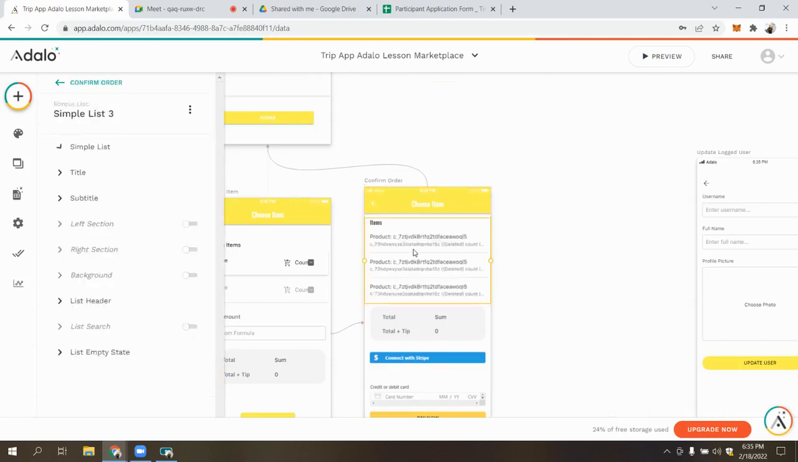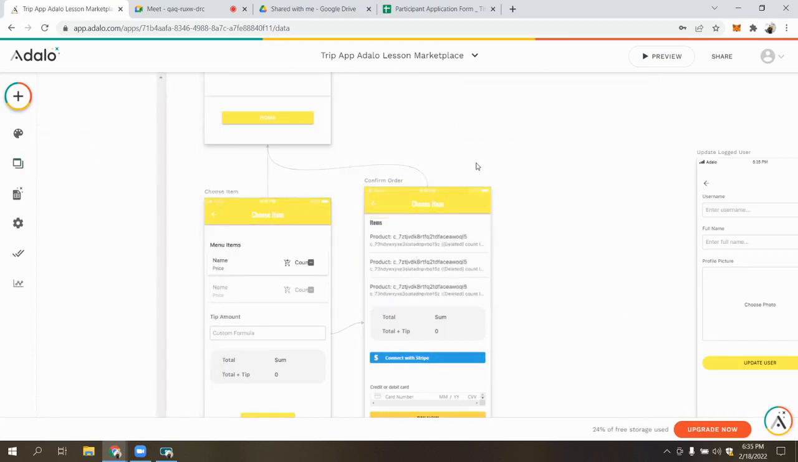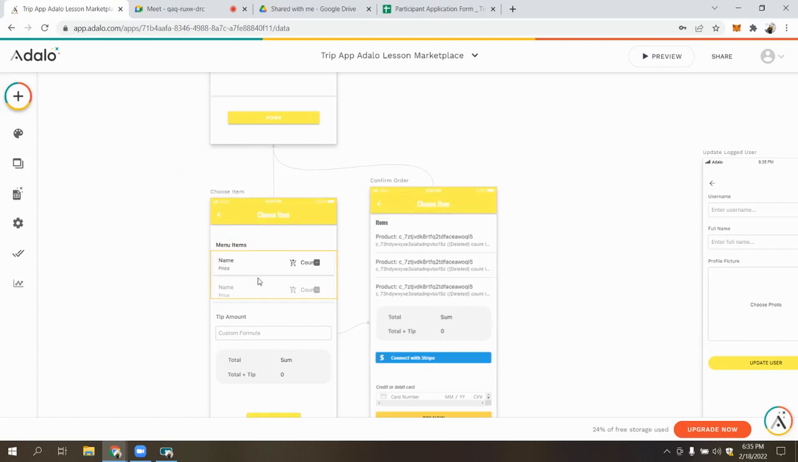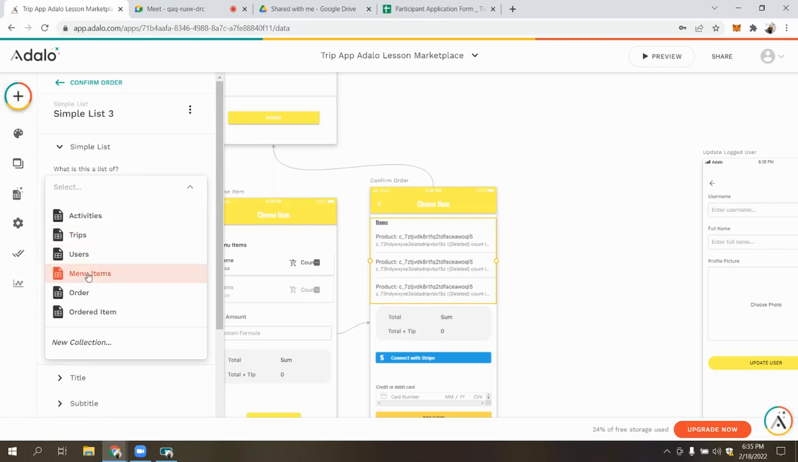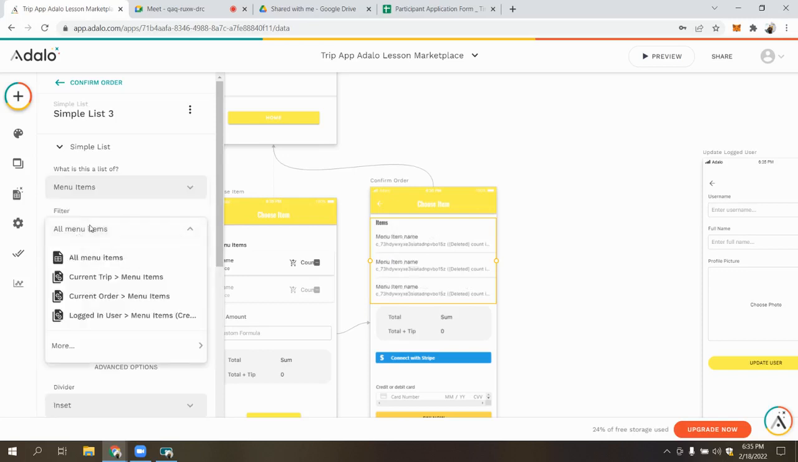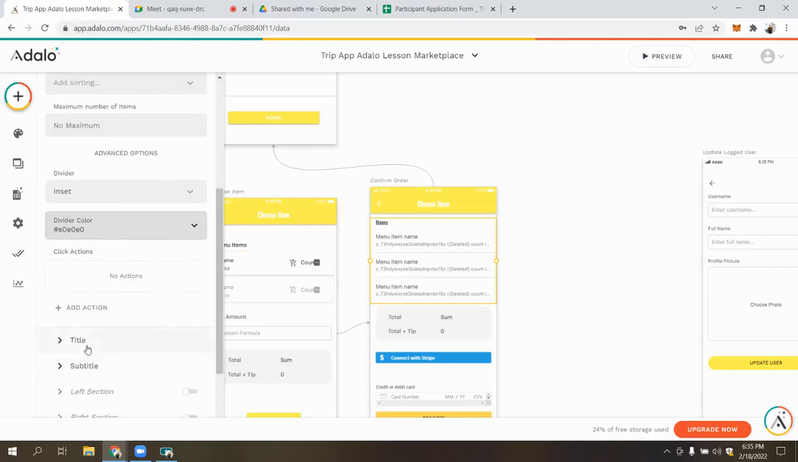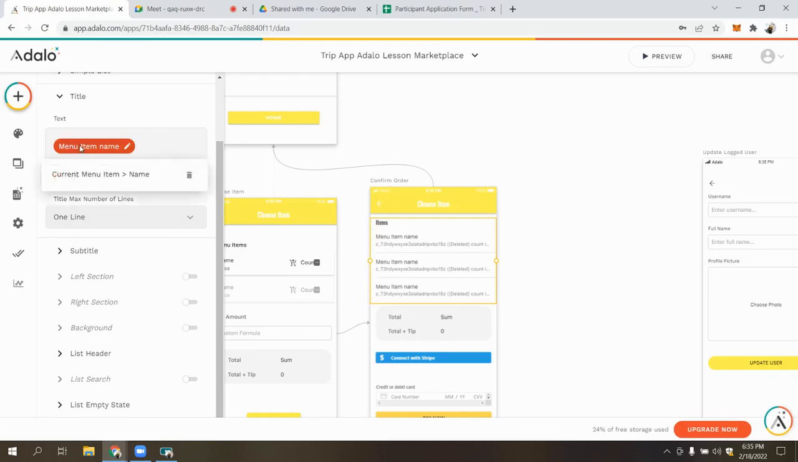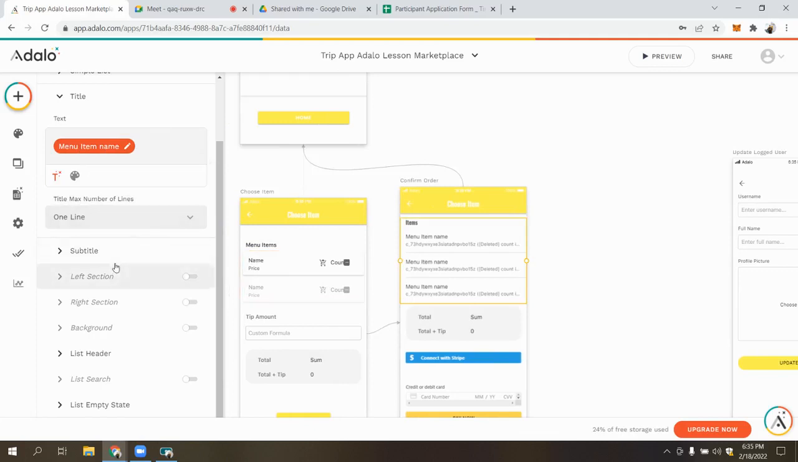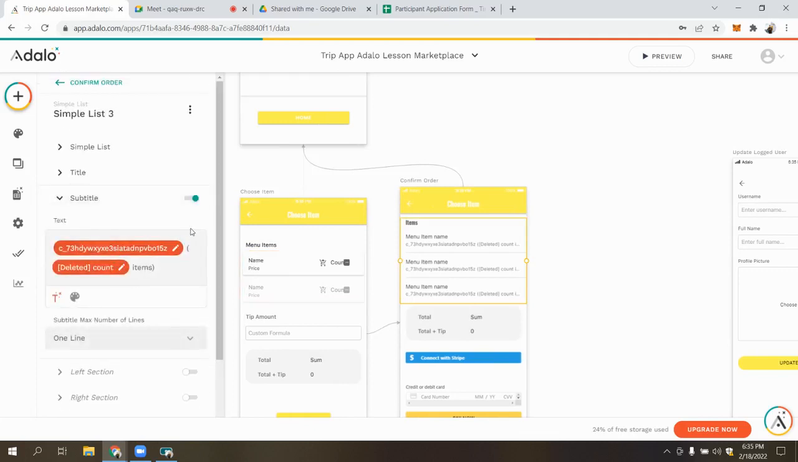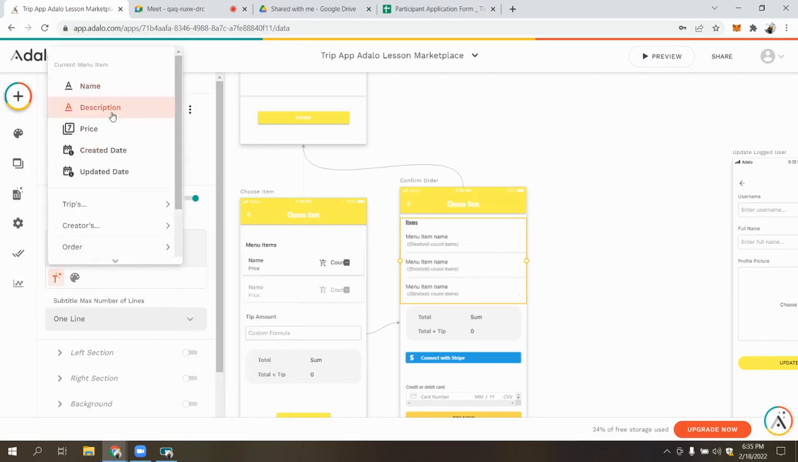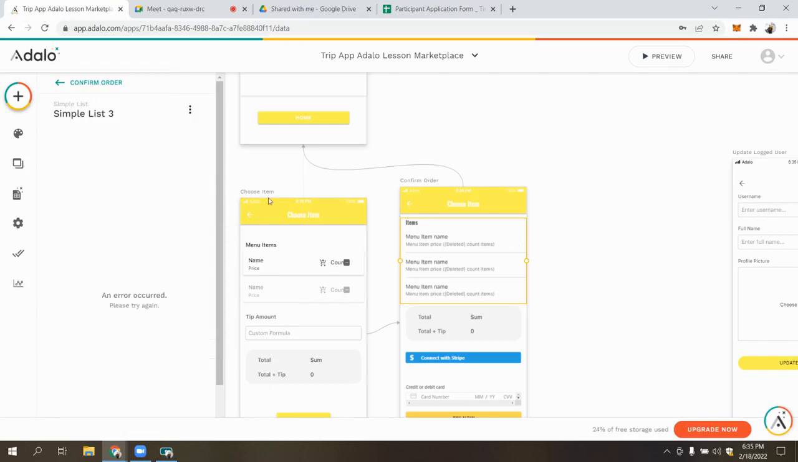Yeah. So here we want a list of, we don't have this list here. So we want a list of menu items, these menu items that I have added in my order. So this is a list of menu items, okay? But not all menu items, but current order menu items, right? So here we have the current menu item name, which is the name that we have added here. And the subtitle, I want it to be the price. Here, I want it to be the price of this current menu item price and the count.